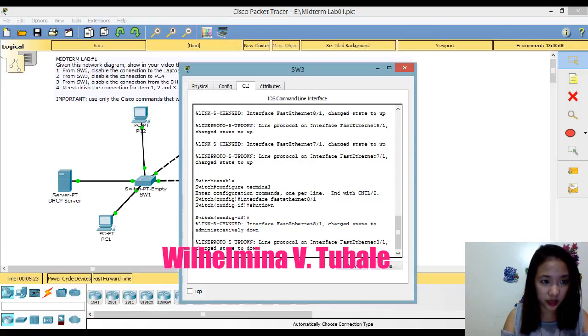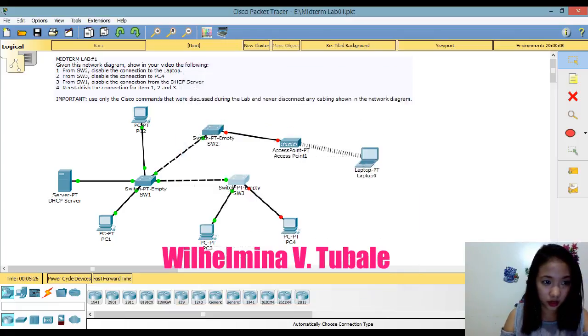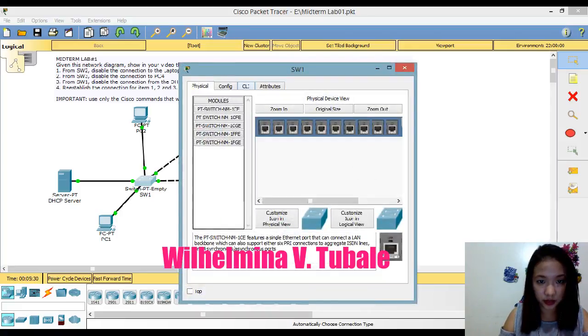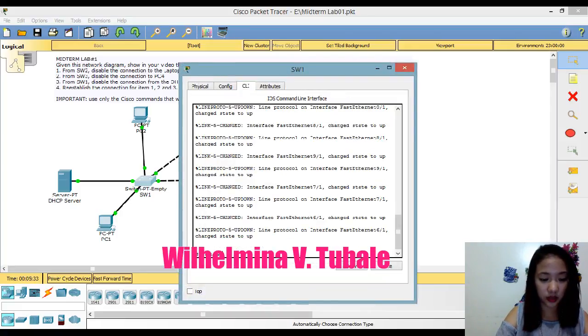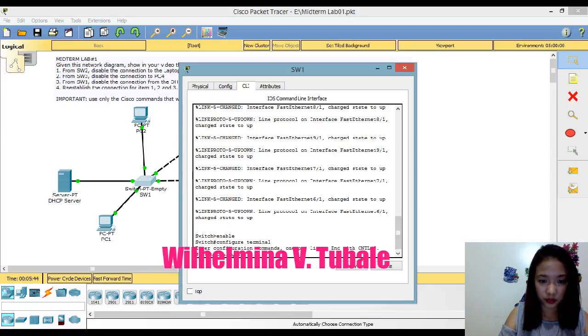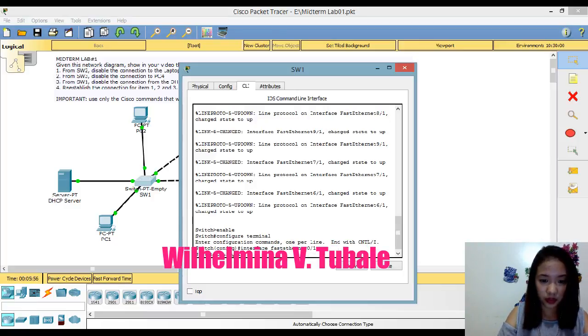And repeat it again from switch 1. CLI, enable, configure terminal. And then interface fast Ethernet 0/1. And then shutdown.